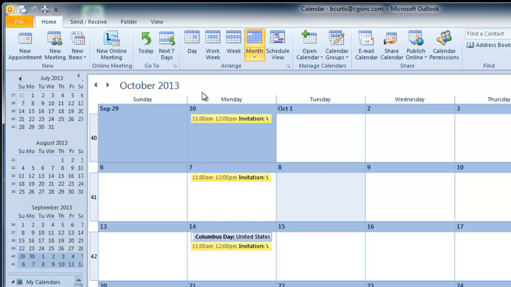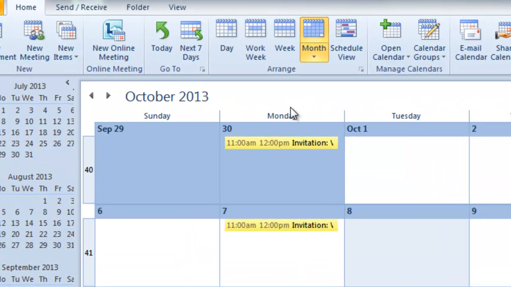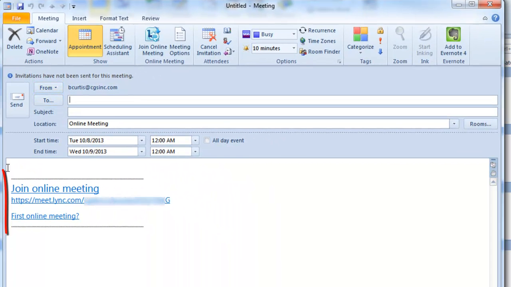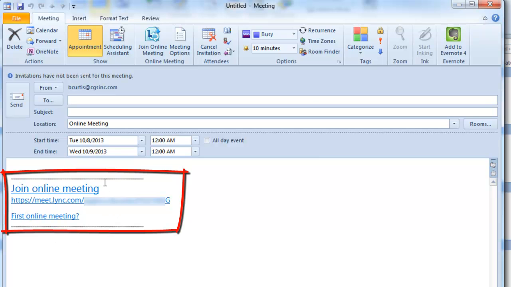To do that, we'll just click on the date that we want it to be in. We're going to click on New Online Meeting with the Lync icon up here. It plugs in the information here for joining the online meeting. However, it does not provide the dial-in information.